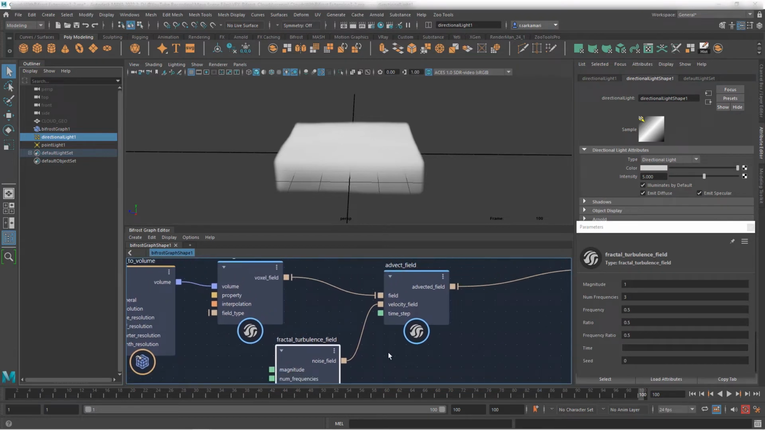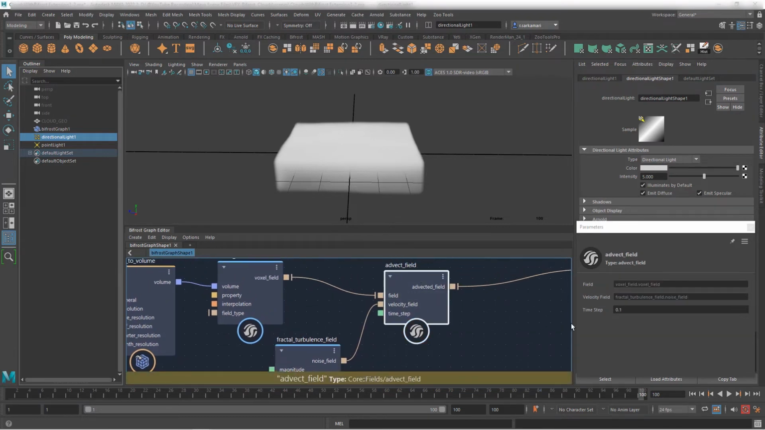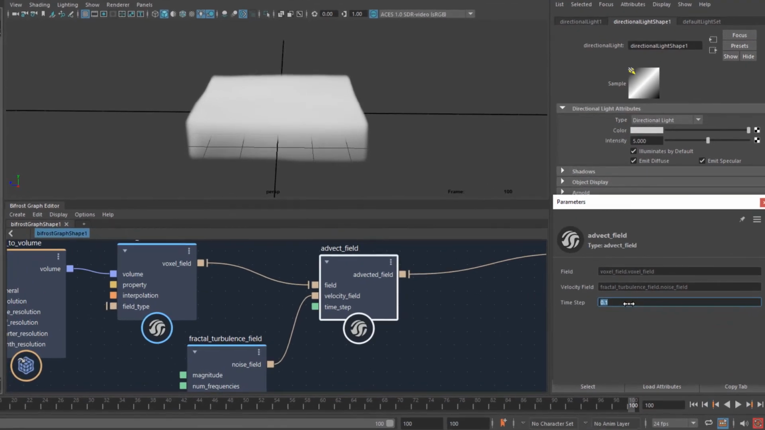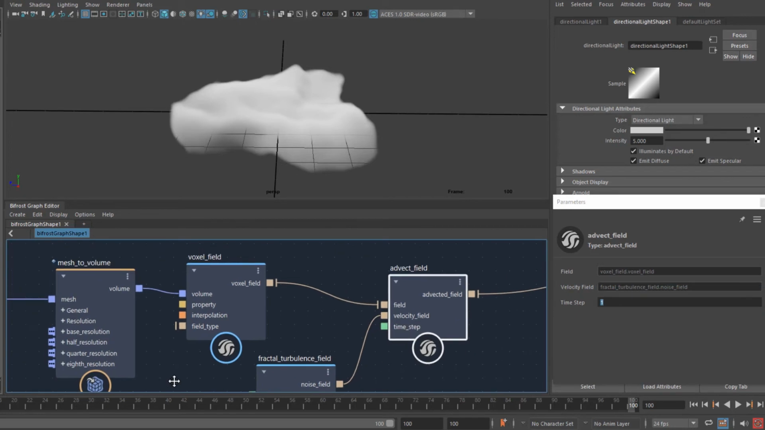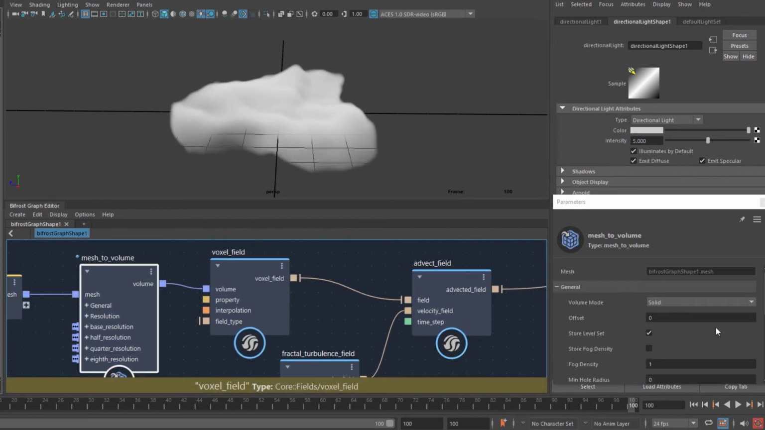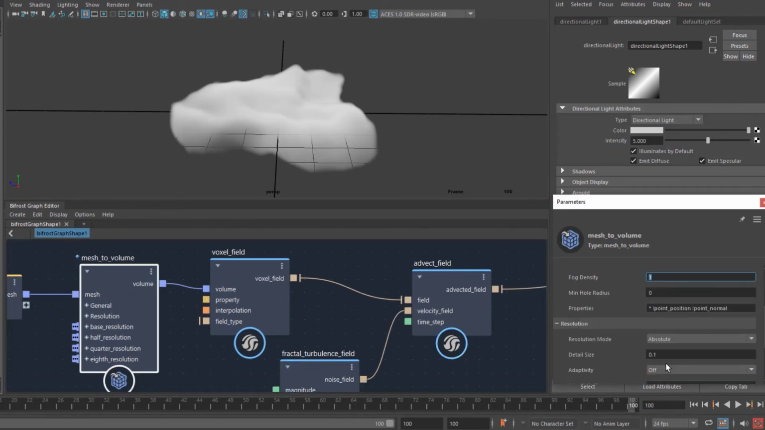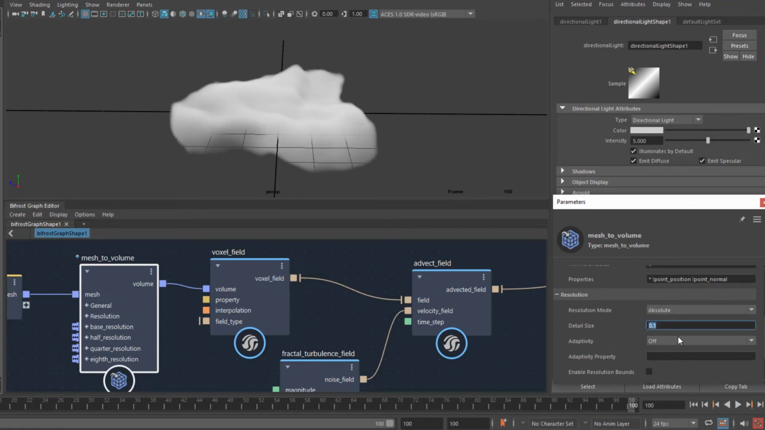So let's see how we can make it work. With Advect field, we have time step. Now, if I set this to 1, you can see instantly that we are getting some deformation, or rather distortion, in our volume. I'm going to go to mesh to volume and reduce my resolution to something like 0.04 maybe, just to get a much crisper result. I think that the resolution was a bit too low for my taste.